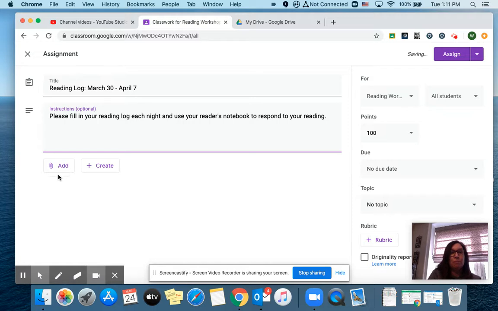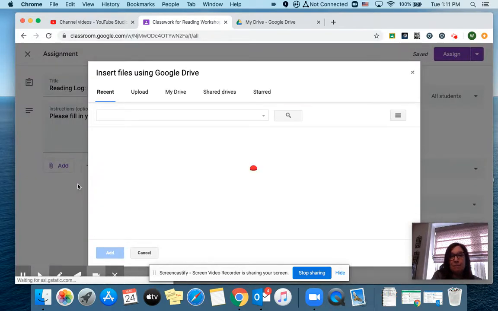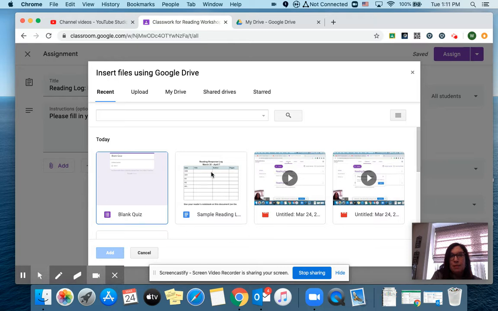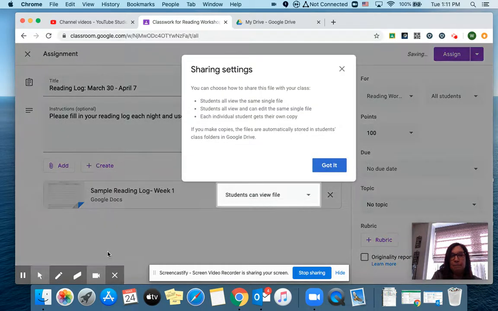Okay, so a couple of different things here. First of all, if I want to add an attachment, I can. If I want to create something, I can. If I want to add, it's going to give me all of these different options. I already created a sample log, so I'm going to go into my drive to get it. Okay, so here it is, my reading log. I'm going to select it by clicking on it, and I'm going to hit add.